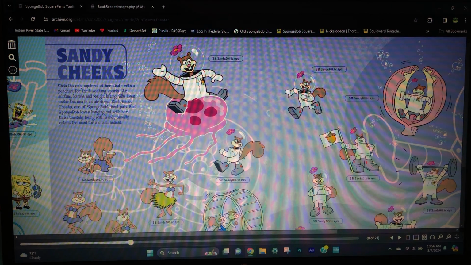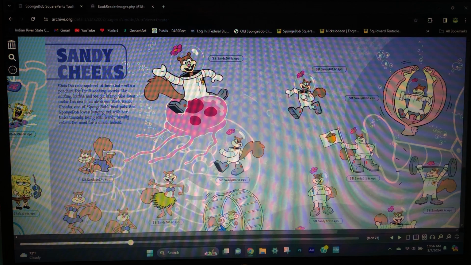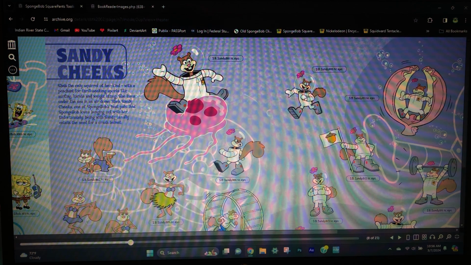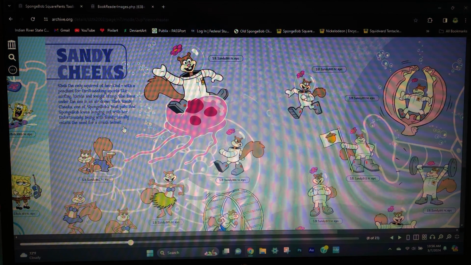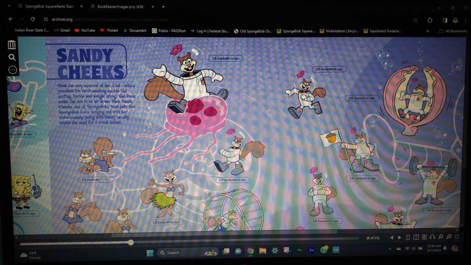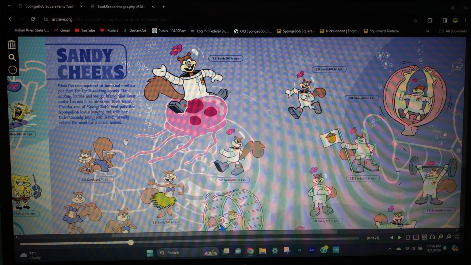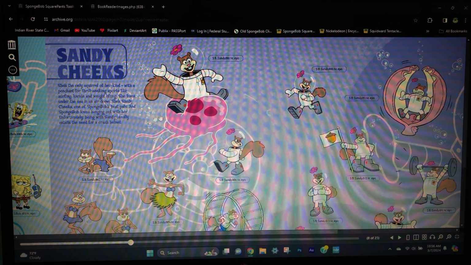She's the only squirrel of her kind with a penchant. I think so. For thrill-seeking sports like surfing, karate, and weightlifting, she lives under the sea in an air dome. She's Sandy Cheeks, one of SpongeBob's best pals, and SpongeBob loves hanging out with her. Unfortunately, being with Sandy usually entails the need for a crash helmet.